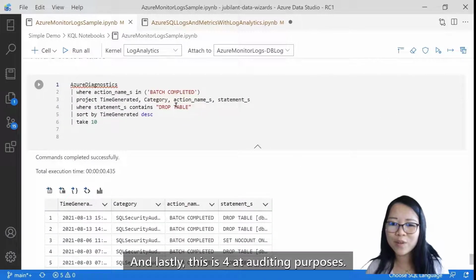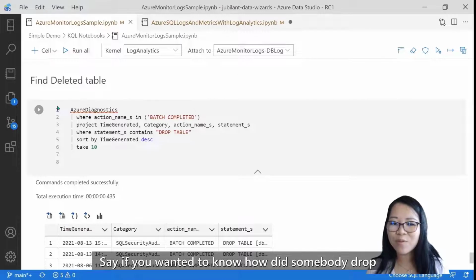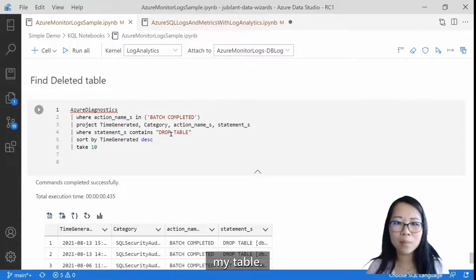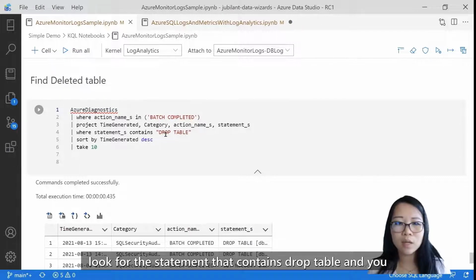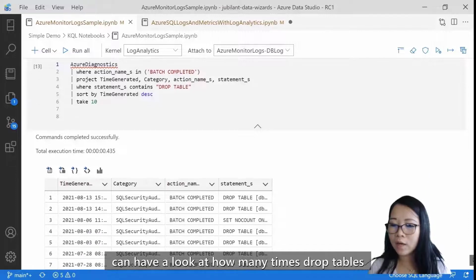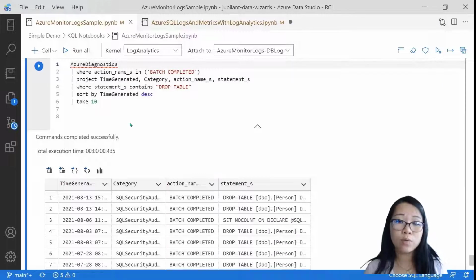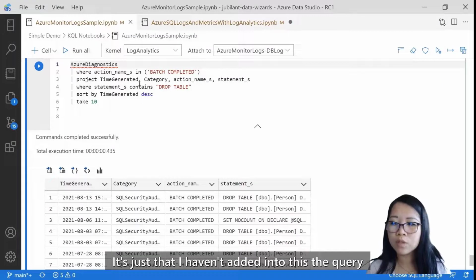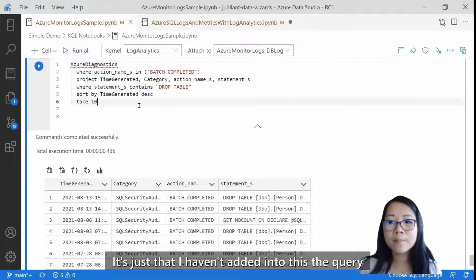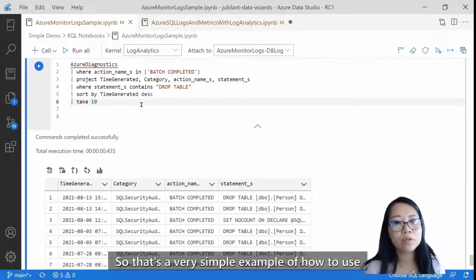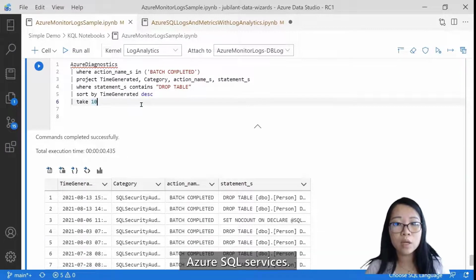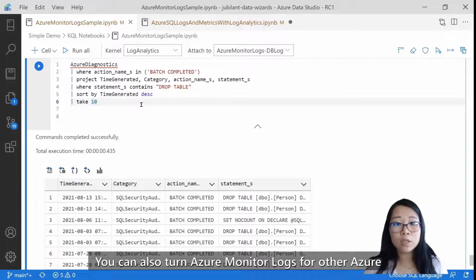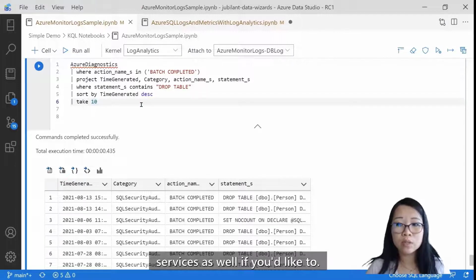And lastly, this is for auditing purposes. Say if you wanted to know, did somebody drop my table? Then you can use this Azure Diagnostics table and look for the statement that contains drop table. You can have a look at how many times drop table happened. In fact, you can also find out who actually dropped the table too. It's just that I haven't added it into the query here. So that's a very simple example of how to use an Azure Monitor Logs notebook for troubleshooting your Azure SQL services. You can also use Azure Monitor Logs for other Azure services as well if you'd like to.